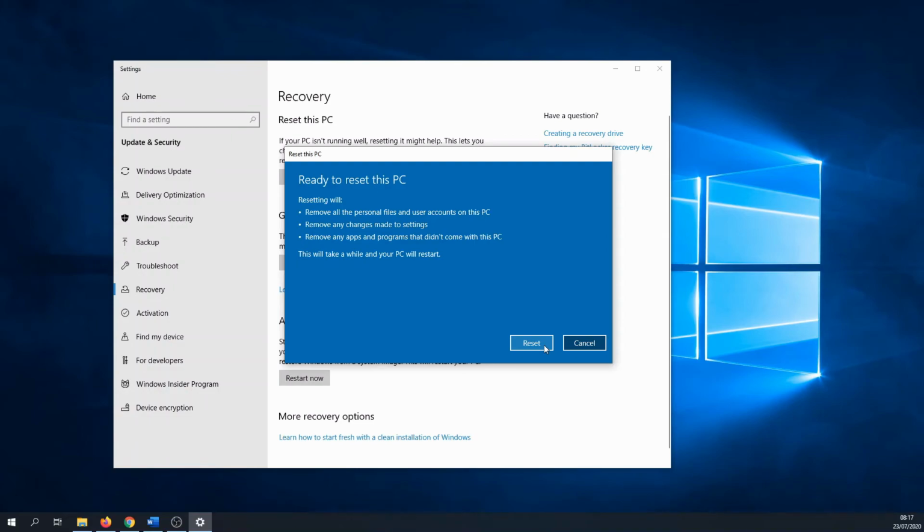Once the factory reset is complete, I advise to see if any problems remain. If everything is okay, you can start restoring files or reinstall software.